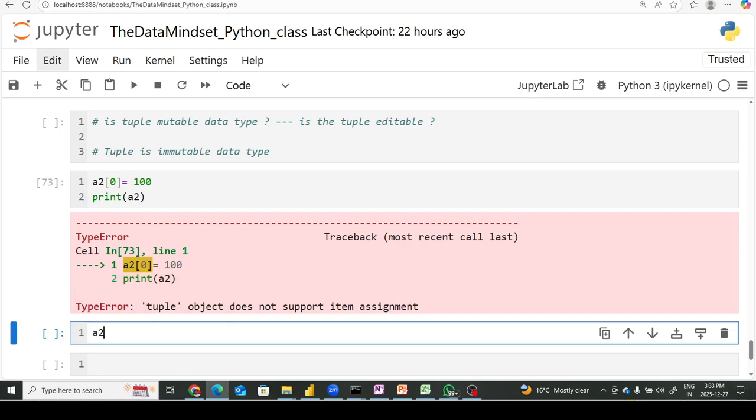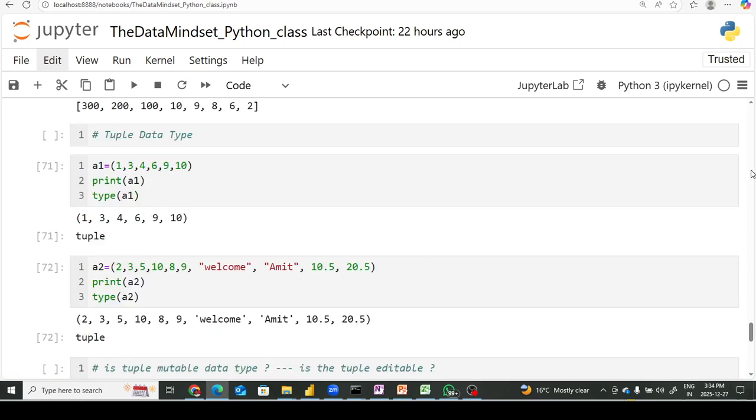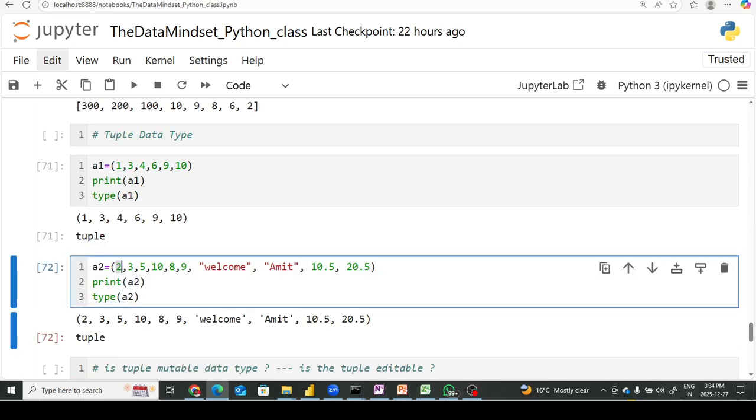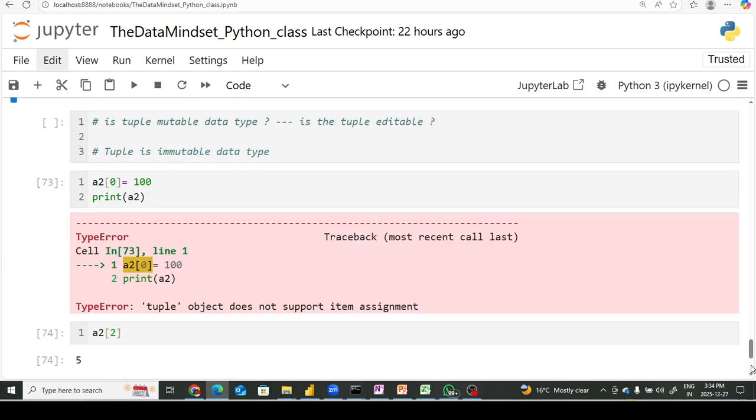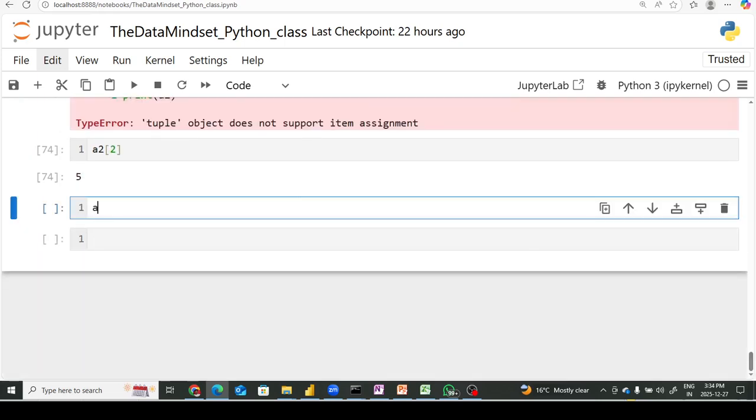So how to use index? We use the name of the variable followed by square brackets, and then put the index value. Let's say I put 2. If I execute this piece of code, I get 5. This is the 0 index position, this is the 1 index position, and this is the 2 index position. So at the second index position we get 5, which is an element of the tuple, right?